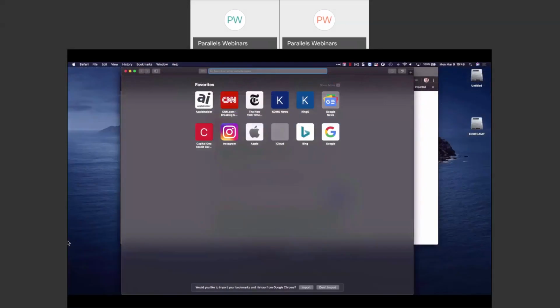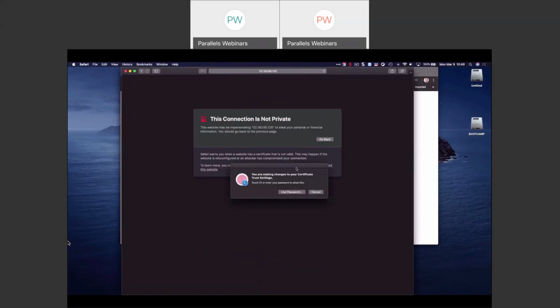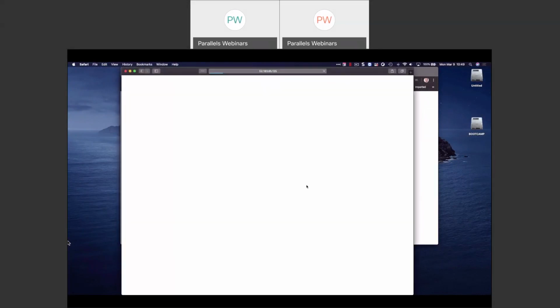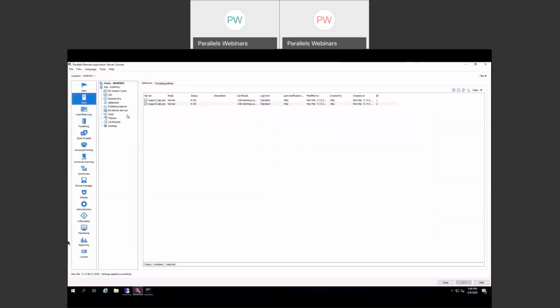Now I haven't set up the web redirection yet within Parallels RAS, so I'm going to have to use the full name here, https:// and then the public IP address I put in, and then the RAS HTML5 gateway tag. Let me get through the self-signed certificate. There we go. Working. Look at that. All right. So the load balancer is working, RAS is working. Let's just go ahead and clean up that web redirection.